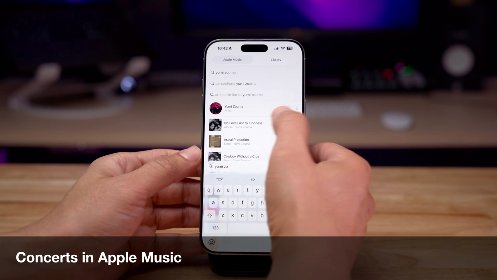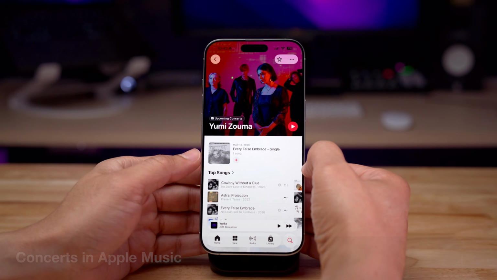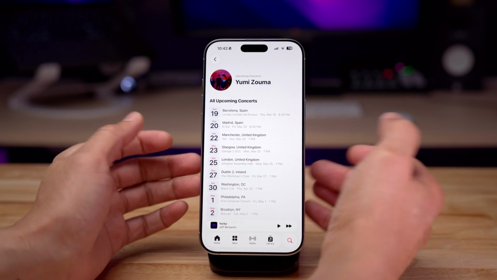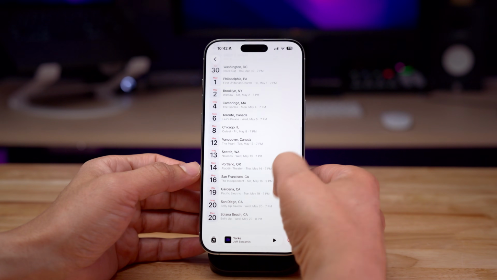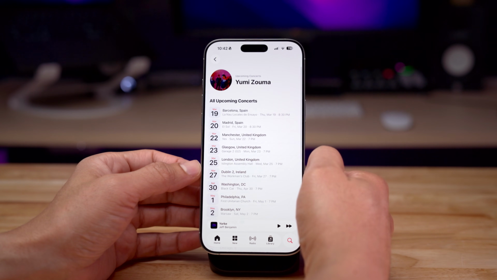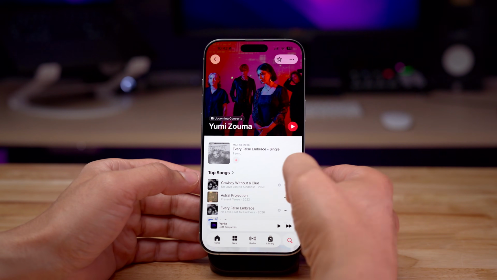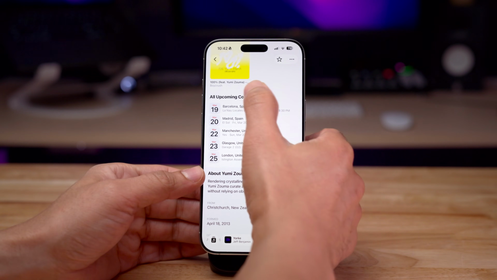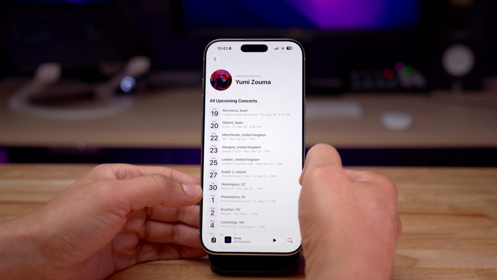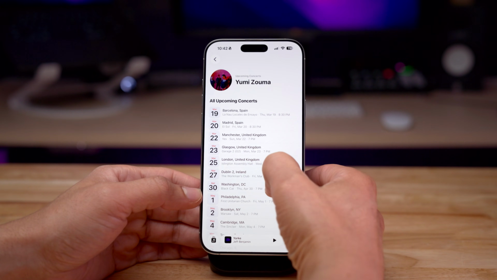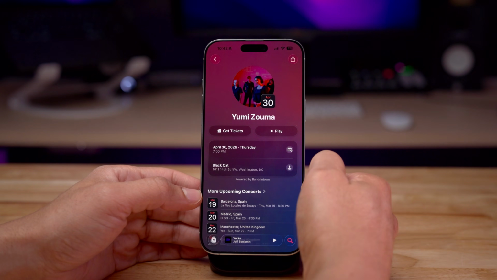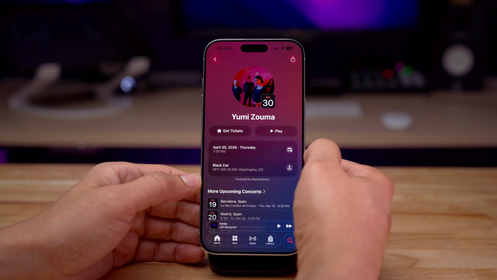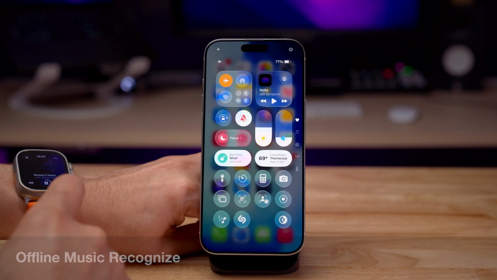And another really nice feature to come is concerts in Apple Music. So now you can actually tap on the upcoming concerts button. Previously, you couldn't tap on that, but this will take you directly to all the upcoming concerts, just like that. But you can also just scroll down on the main page like this. So you see all upcoming concerts, you can just tap on that, brings you to that same exact page, and then you can drill down even further to a specific concert venue and location and date. So you can see them all there, and then you can get tickets, you can add to your calendar, or you can open it in Maps.